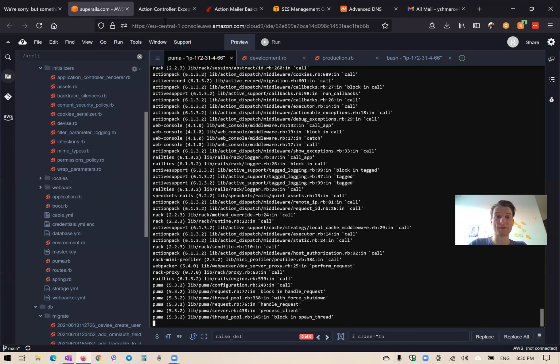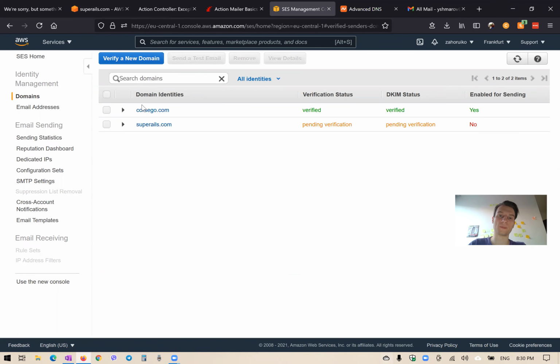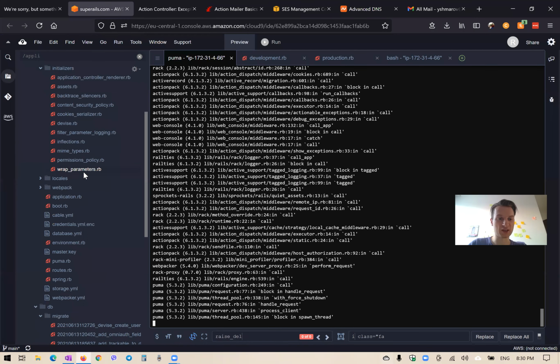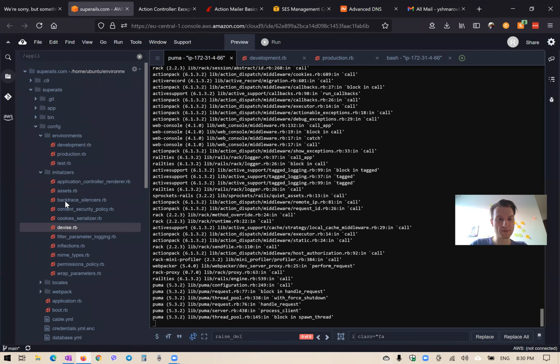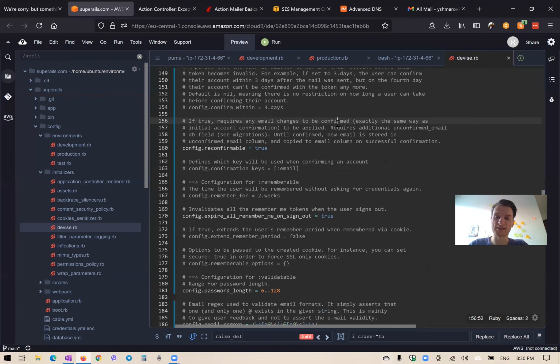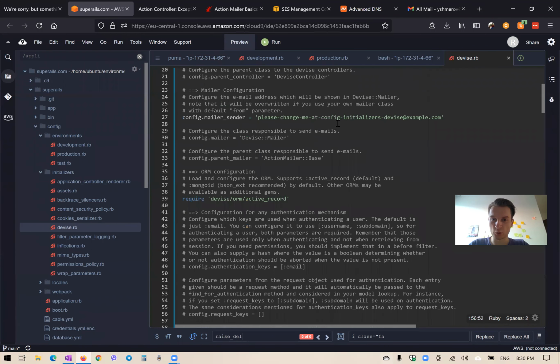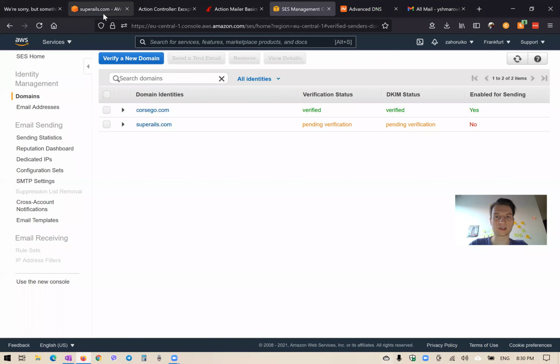So anyway, I can verify an additional email address for Super Rails, or I can use the one that I've verified previously. Now I'm not going to add a new email address. I will wait for the whole domain to be allowed. And in the meantime, I'll go to my initializers, devise.rb. And here I'm going to change the email from which I send the Devise emails. So by default, it is please change me. I will change it to my email address, hello@cosigo.com, that I have already verified in the AWS portal.